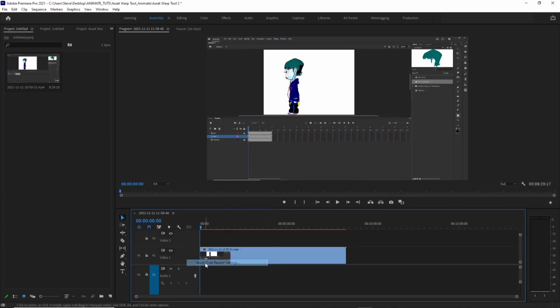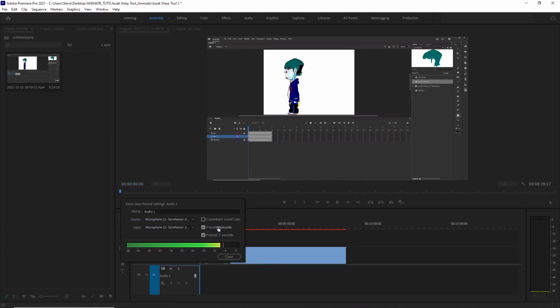one or two other options in there actually are worth looking at. So you've got the pre-roll here set to 3 seconds, so this is a count in that you get just to prepare you to be ready to record, and then there's a count out at the end as well.